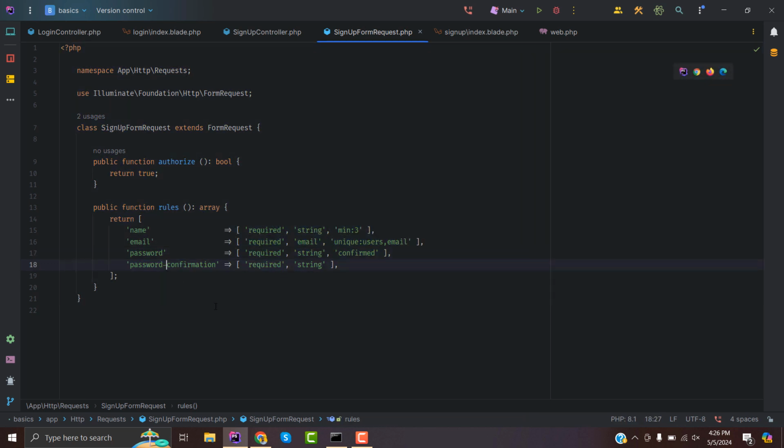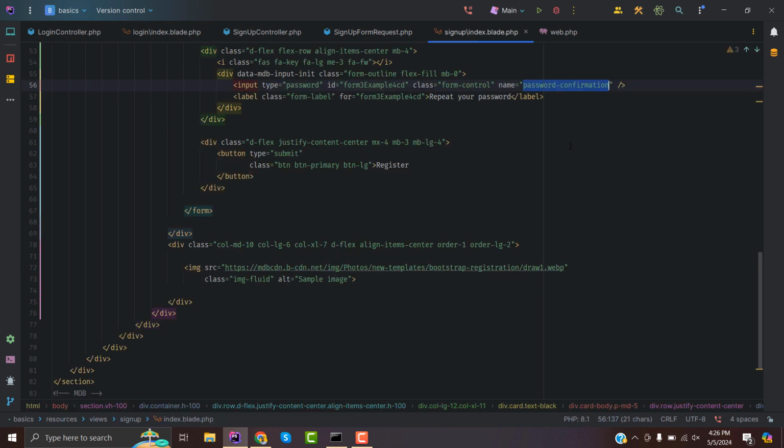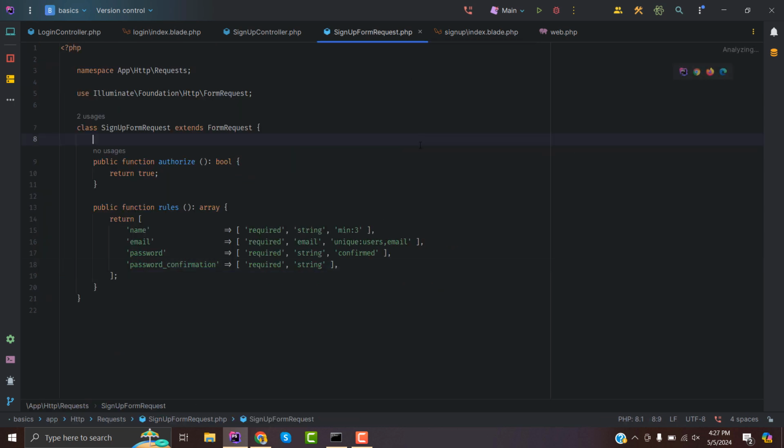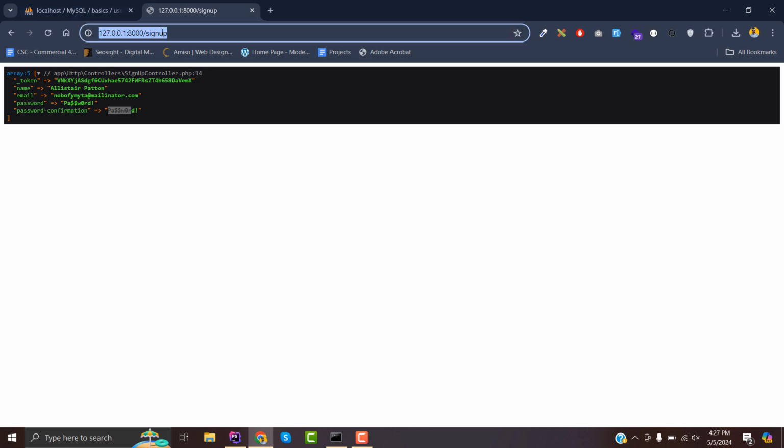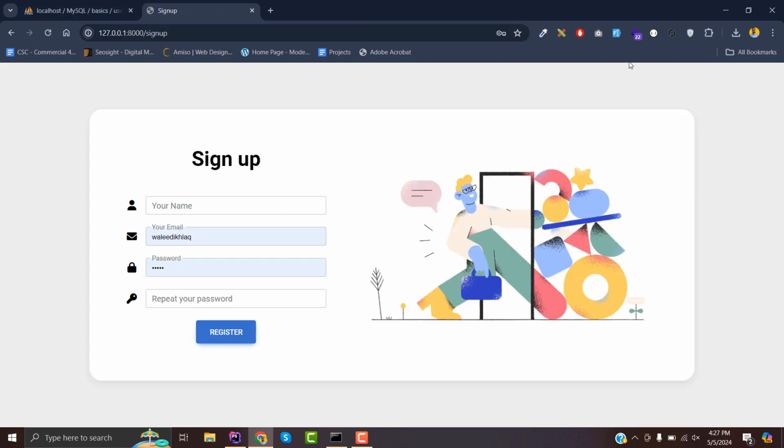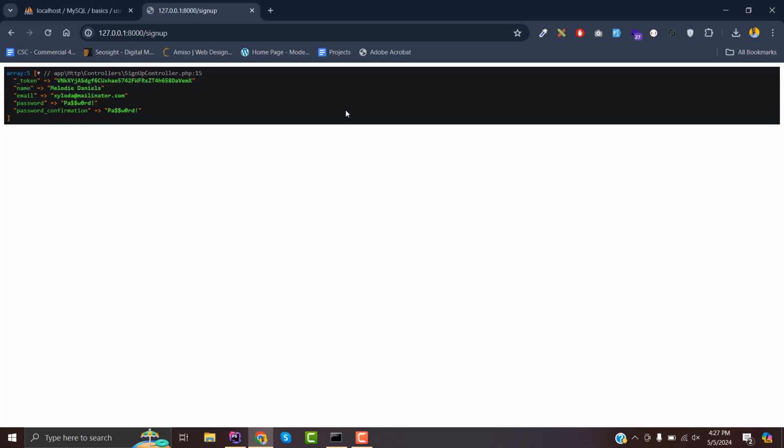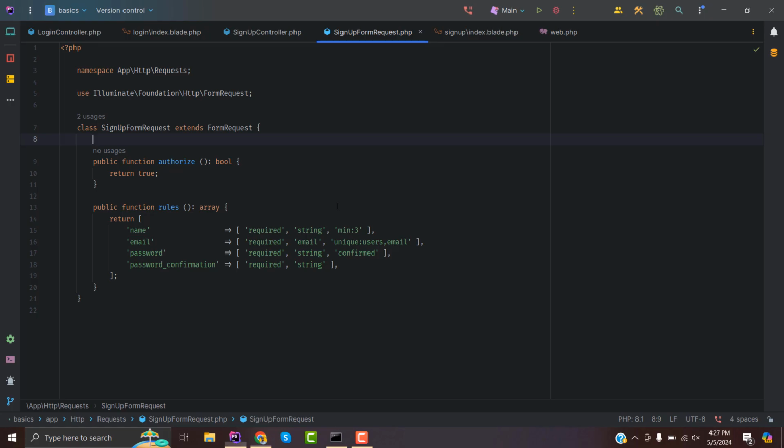And before that we actually need to change this hyphen sign into underscore, because Laravel detects password underscore confirmation, not password hyphen confirmation, like so. Now if I just reload the page, fill the form and submit, let's see what we are actually getting. So this is now passing and we are getting the data back from the request.